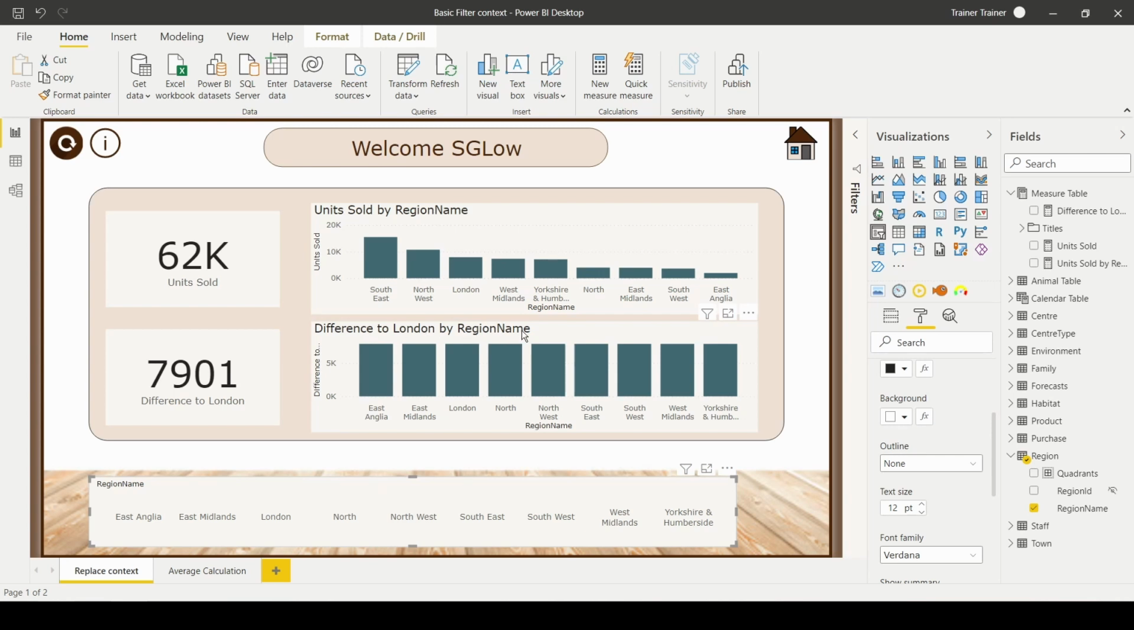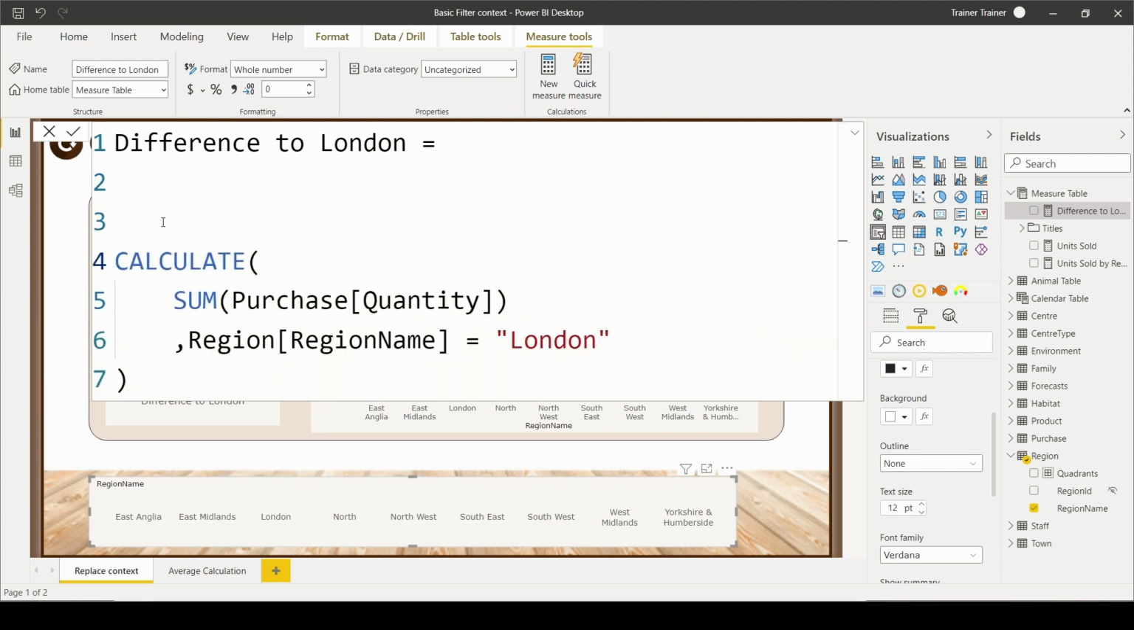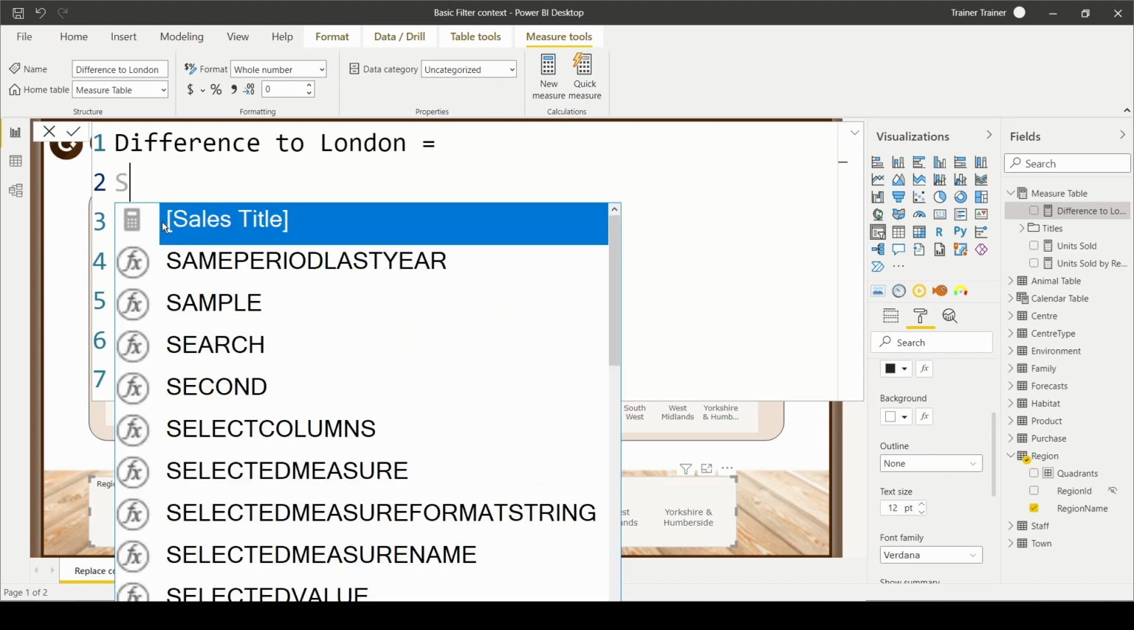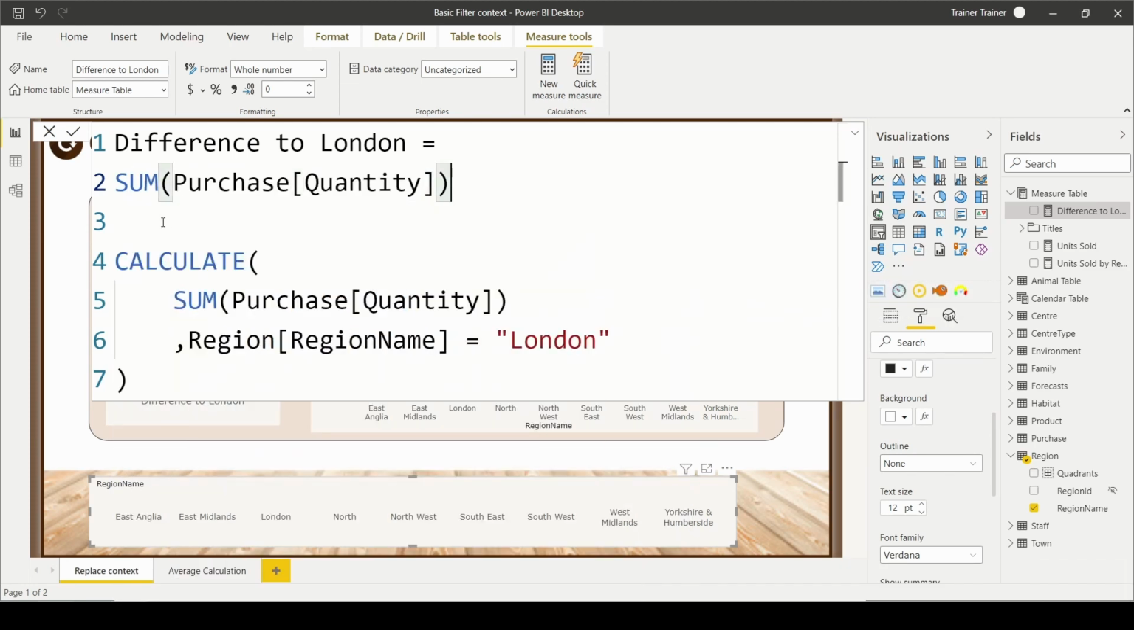Now I wanted the difference to London, so that's nice and easy to change. I'm going to go up to my measure, and if that returns London, whatever I initially pass in will return the original column. So if I pass in the sum of quantity, that is the sum of quantity being affected by the original column. So for example, East Anglia, that's the total sales for East Anglia. I'm going to take away from that the sum of quantity, but with the original filter of region name being replaced with London. So this should give me the difference to each of my columns to London.